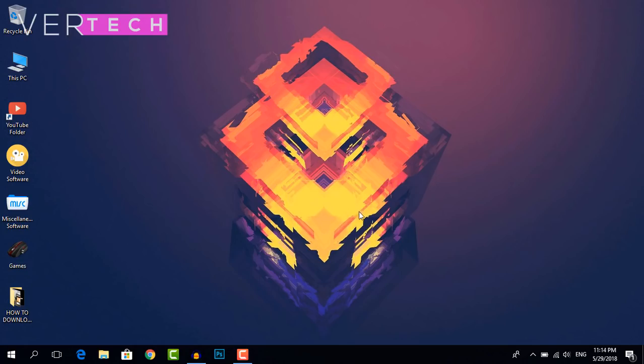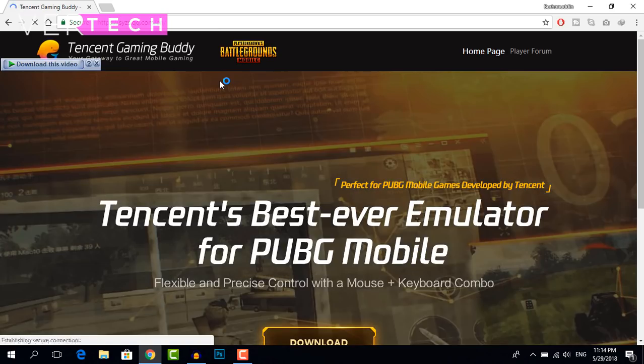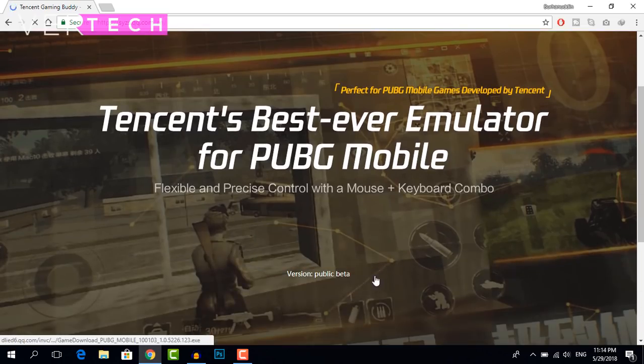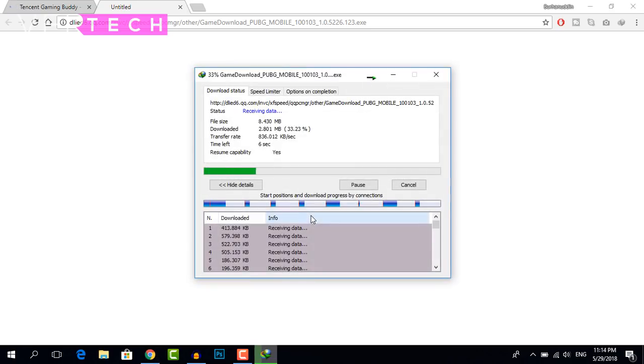So the first step to download the game is to open up a web browser and go to this link. I'll put the link in the description so you can just open it from there and you'll come onto this website. From here, scroll down and click on download, and then it'll open up another link. After that, just click on start download and it'll start the download.